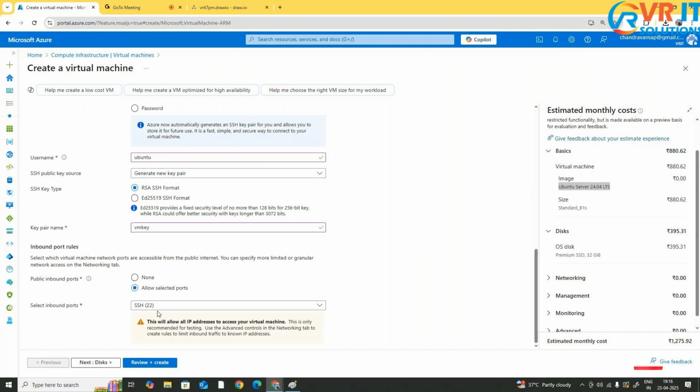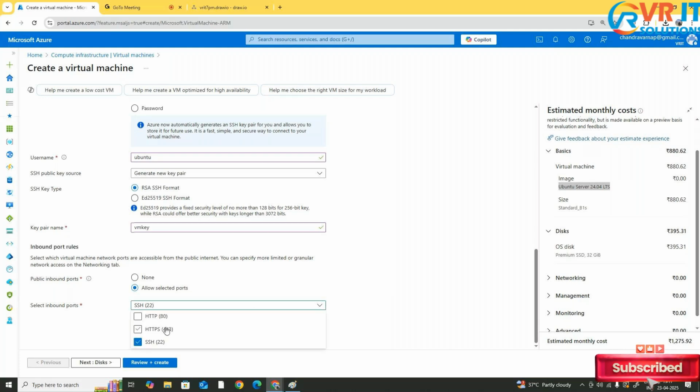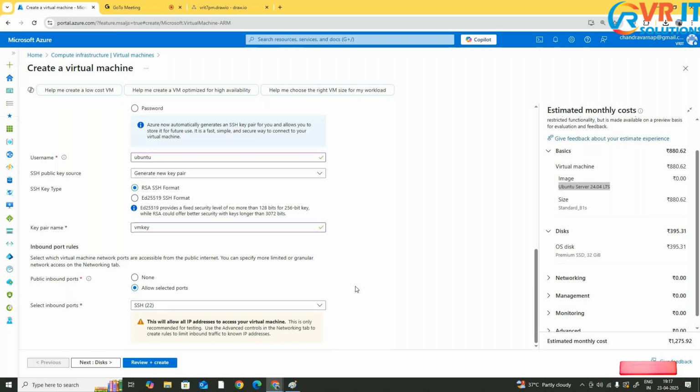And by default, I'm going to enable the inbound port rules. That means whatever traffic will reach your machine, specify the ports from which your machine will take inputs or the incoming traffic. Here we have HTTPS and SSH, so I'm limiting it to SSH. That means we can log into this Ubuntu through SSH itself.